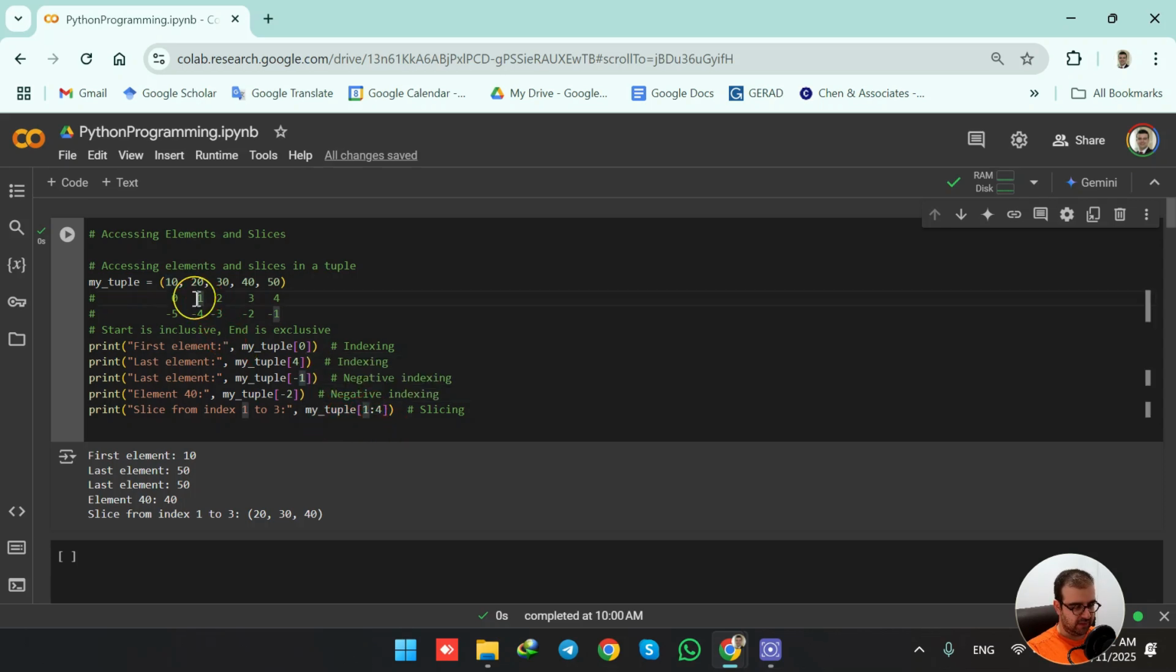So index 1 is being printed, index 2 is being printed, index 3 is being printed, but the ending point 4, which is this part, is not going to be printed because it is exclusive. So when we want to have slicing from index 1 to 3, we must write from 1 to 4. Just add one number to the ending point because it's a rule that the ending point is exclusive.